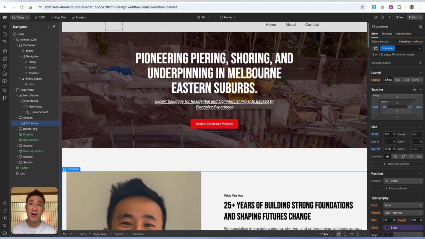And in this container, it has a margin of auto, so it's centered in the middle. And then it also has a width of 100%, so it's just going to stretch to the full width of the screen, but it's going to limit the max width to 1336 pixels. So this is very important. I think a lot of people skip over this, but if you want to be a serious Webflow developer, you really need to understand what I just said.